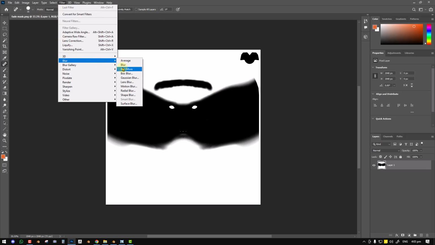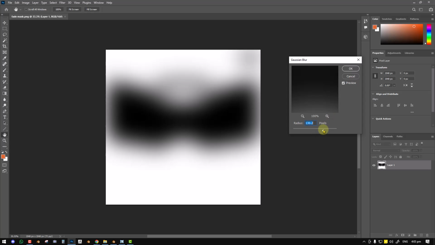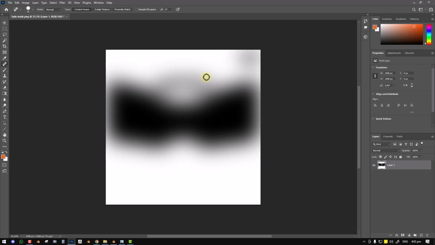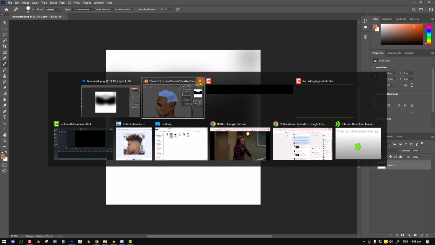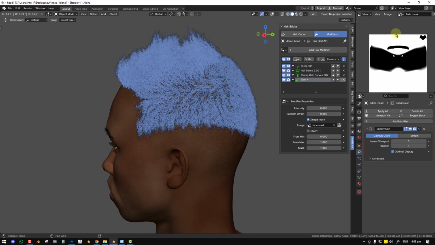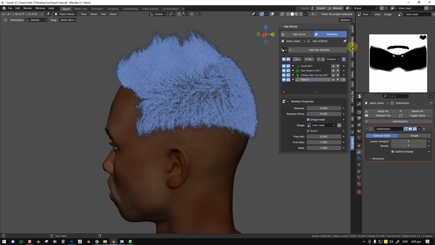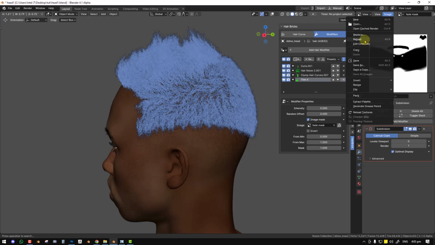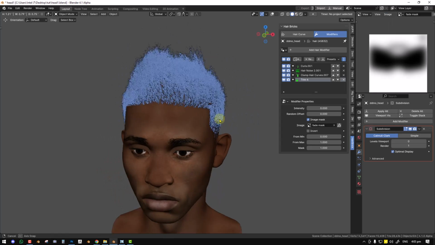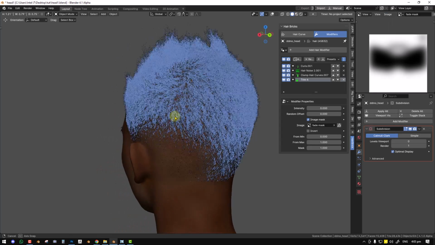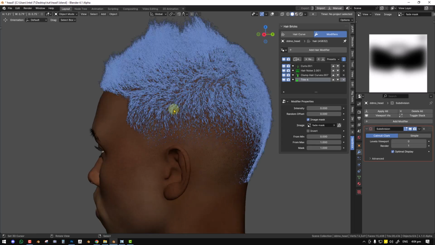So for the blur, we'll just blur it out a lot, depending on how much transition you want to get. It's going to probably lose some of the crispiness, but we can always fix that. So once we save out that image in Photoshop, we can come here and say reload texture. And once it reloads, you can see now we've created nice smooth transitions throughout the hair.